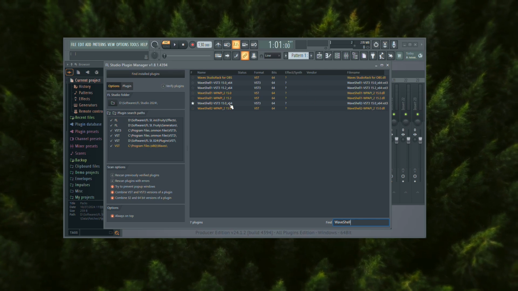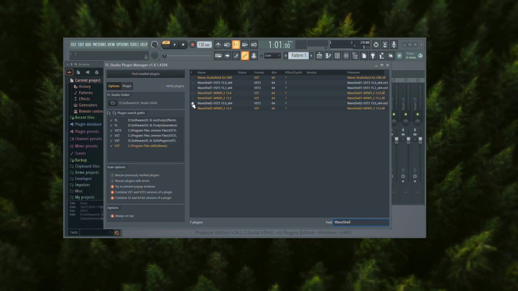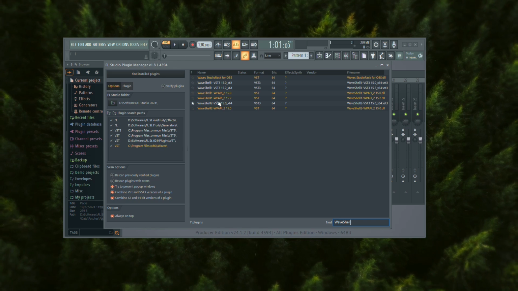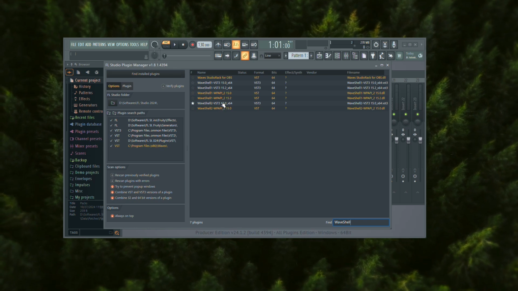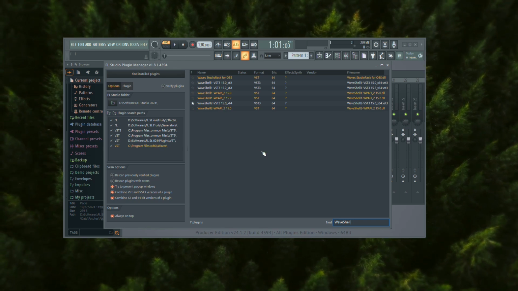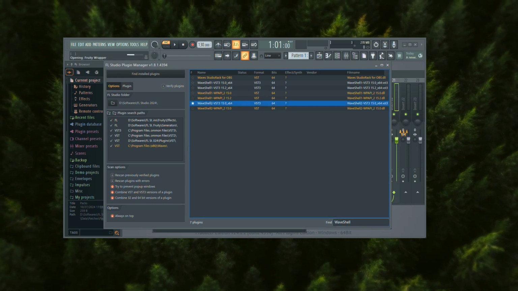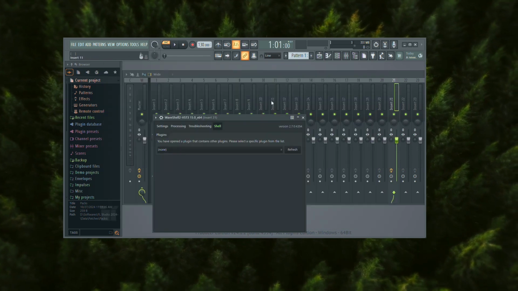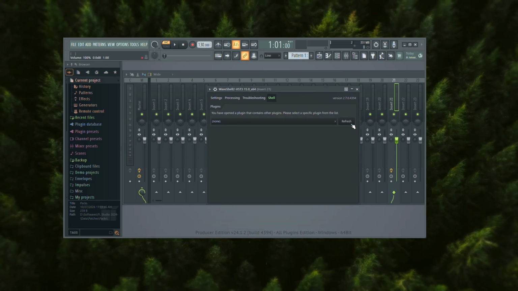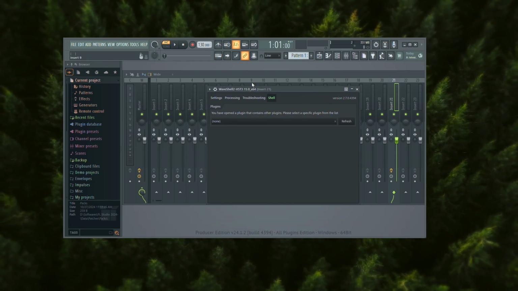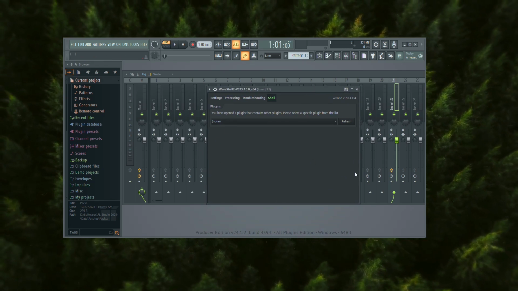To make them easier to access in the future, click the star icon next to the version labeled VST 3 x64. This will add it to your favorites in the Add menu. Now, select that version and drag it into the mixer. What you've loaded here is called the WaveShell plugin, which acts as a container for all your Waves plugins.